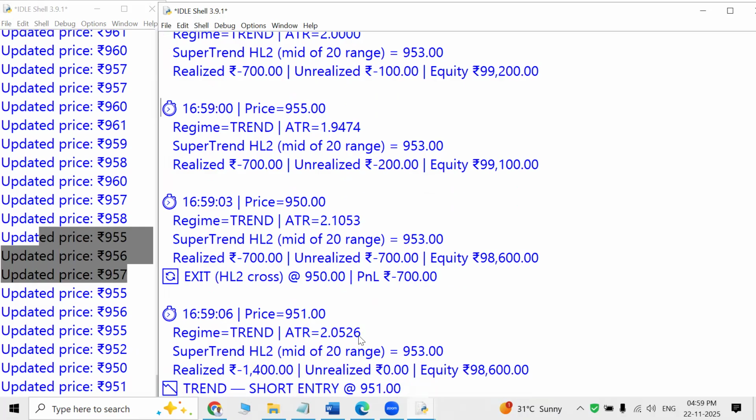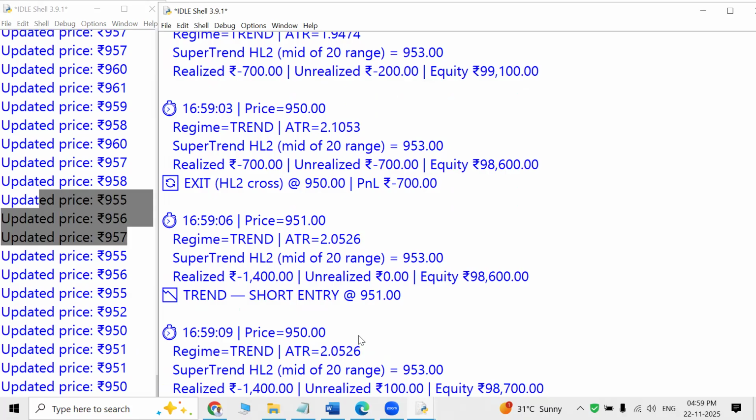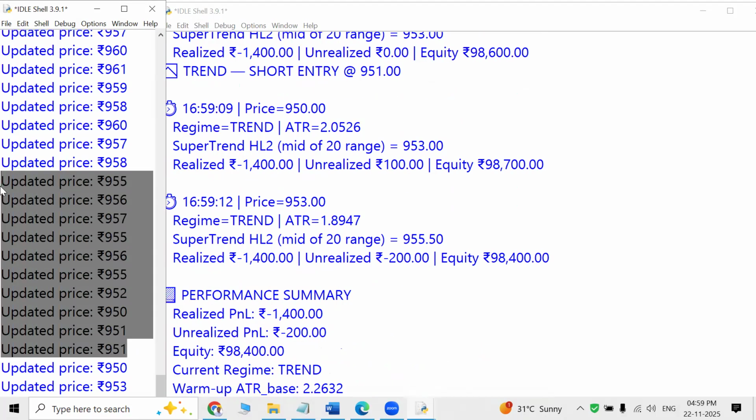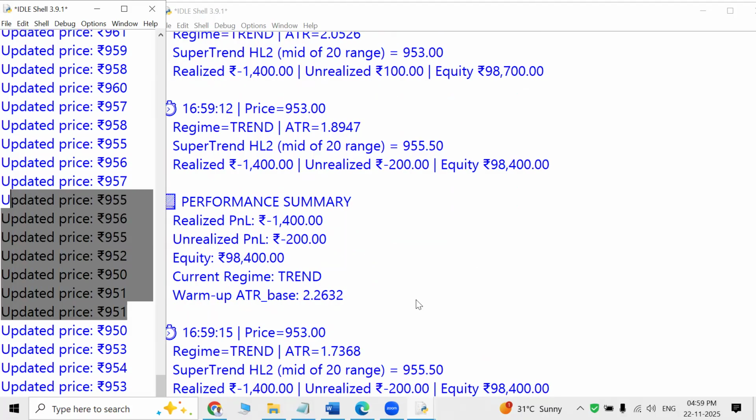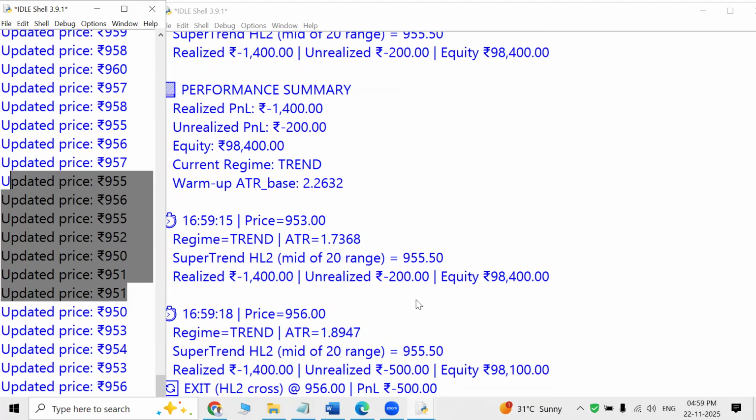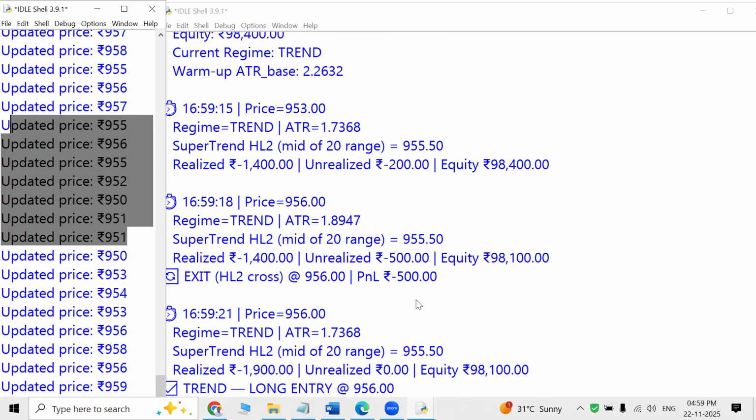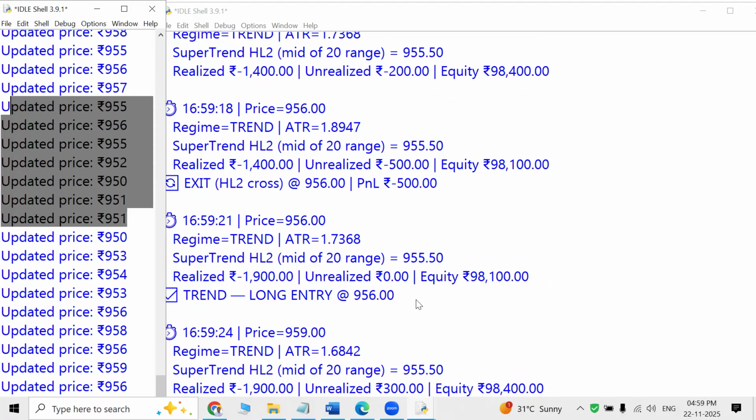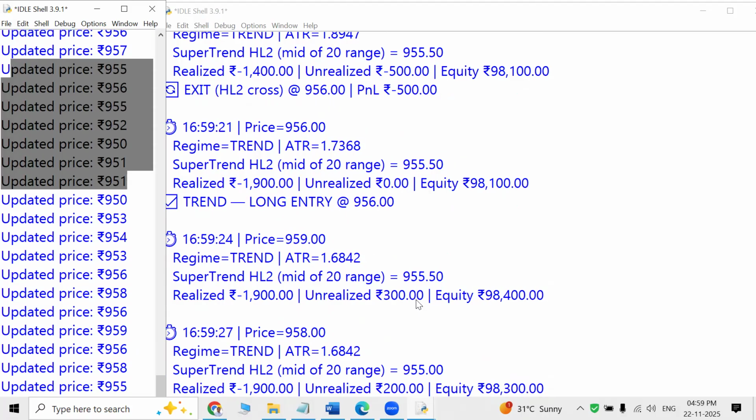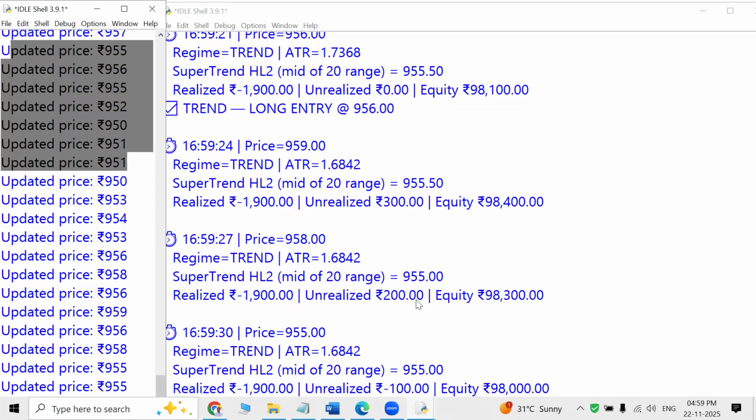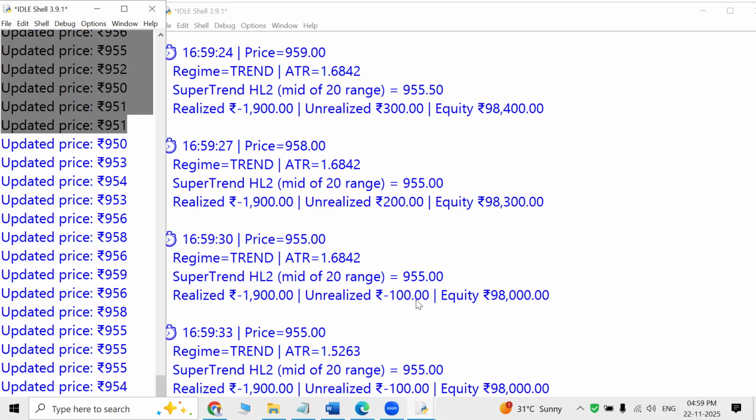We exited one more loss. Now minus 400. Again, the market is continuously in one range. You can see it's not changing at all. That's why the trend method is giving us loss. If the market becomes a trend in a certain direction, it gives you profit on a continuous basis. Currently, we are in a trend method because ATR is below the value with that logic.